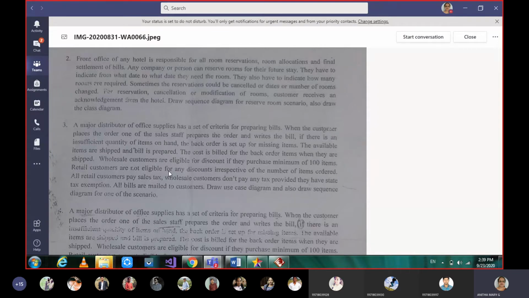Okay, wholesale customers are eligible for discount if they purchase a minimum of 100 items, and retail customers are not eligible for discounts irrespective of the number of items ordered. So here, how many types of customers are we coming across? Two: retail customers and wholesale customers. Retail ones don't get any discount, whereas wholesale customers get a discount if they purchase 100 items, and all retail customers pay sales tax. Wholesale customers don't pay tax provided they have a state tax exemption. All bills are mailed to the customers, and for this you have to draw the use case diagram.